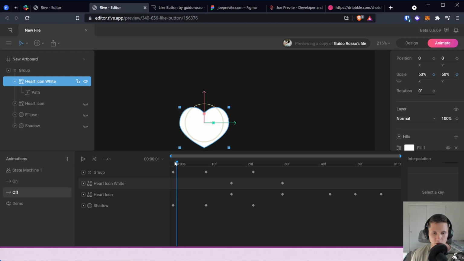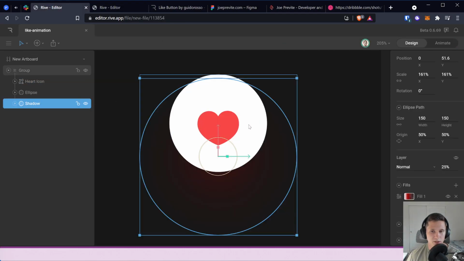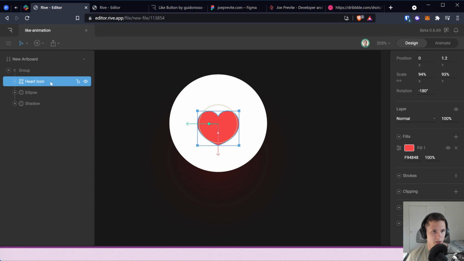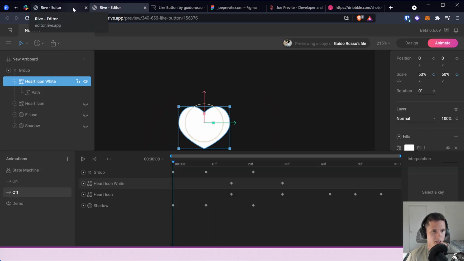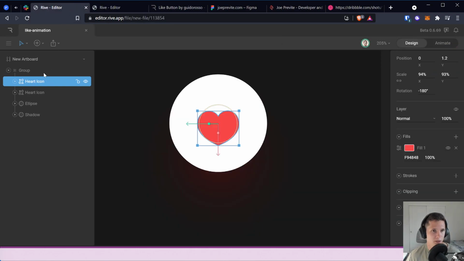So I'm guessing what we'll do is we'll just duplicate our heart. Yeah, let's duplicate the heart. So I'm going to come here. Can I hit Command or Control D? Yeah, nice. Okay. So Command or Control D. Nice. Okay, thanks, Guido. So we're just going to call this heart icon white, and we're going to change the fill to white, which is FFF. Okay, so we have all of the layers.